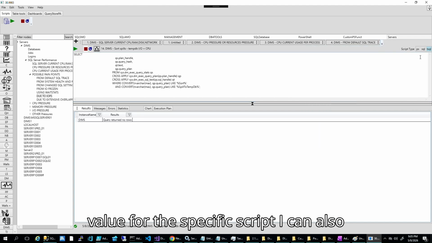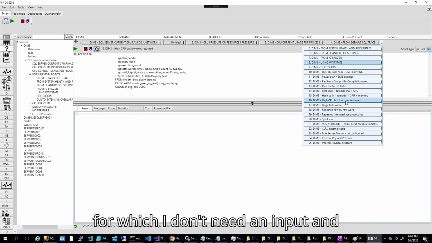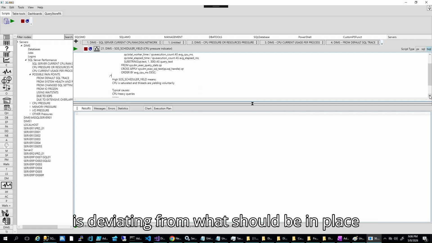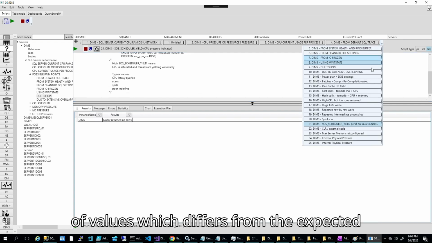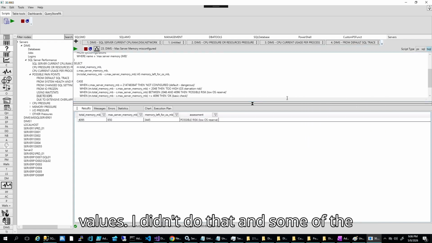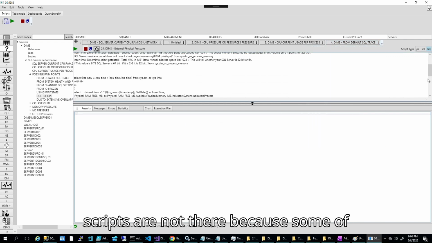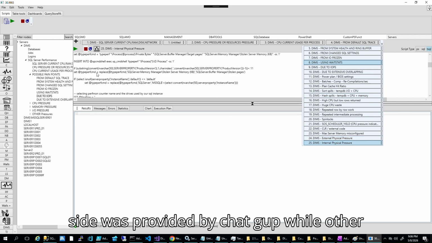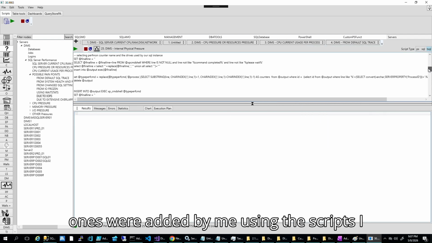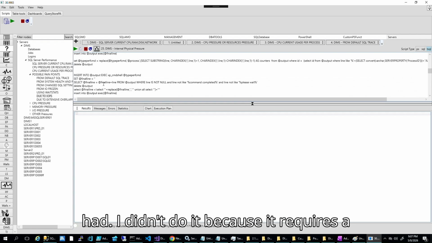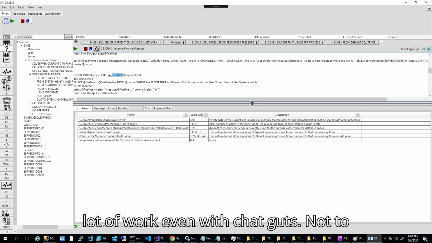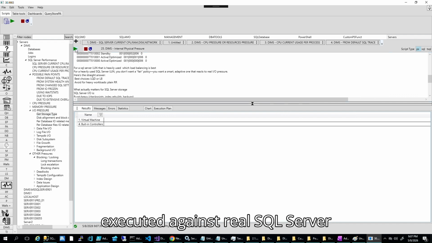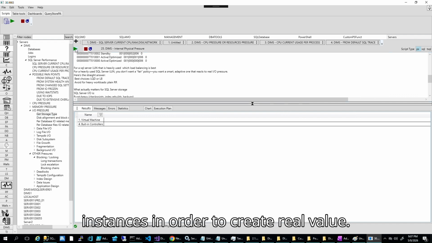I can also execute sequentially all the scripts I have for which I don't need an input and generate a human-readable summary of what is deviating, meaning values which differ from the expected values. I didn't do that, and some of the scripts are not there, because some of that hierarchical information on the left side was provided by ChatGPT while other parts were added by me using the scripts I had. I didn't do it because it requires a lot of work even with ChatGPT, not to mention that the code needs to be executed against real SQL Server instances in order to create real value.